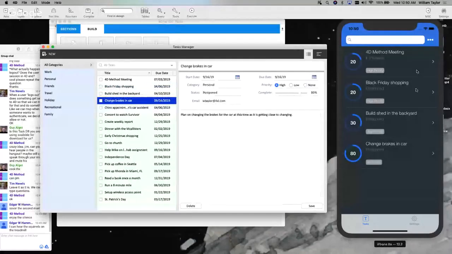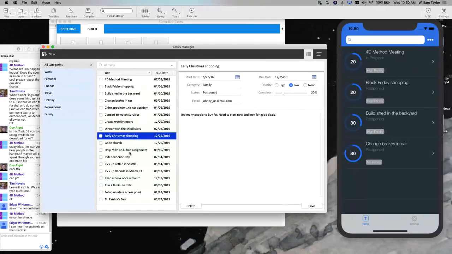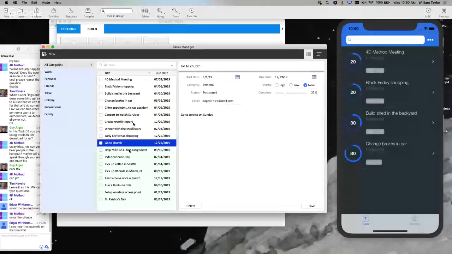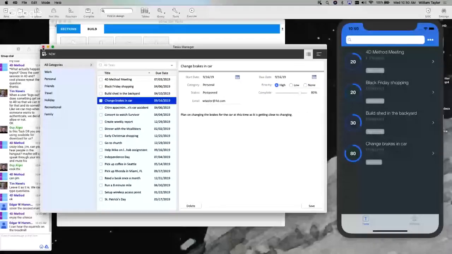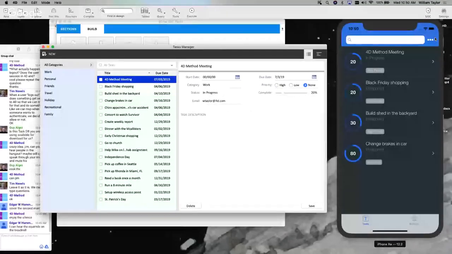So change the brakes in the car. So those are all my tasks. Now I'm only seeing all my tasks, which is great. But now, as we can see, these tasks that belong to other people are postponed, right? The only task in progress is 4DMethod meeting. So we'll just take a note that that's the only in progress task.